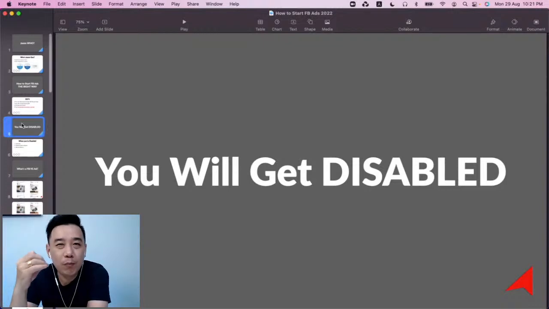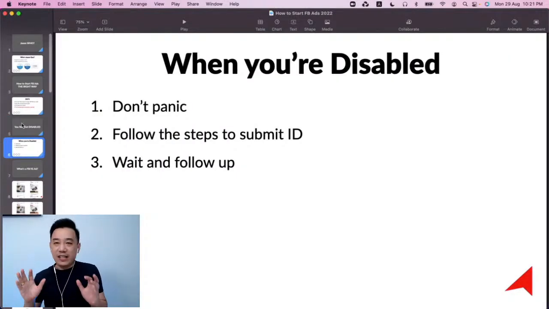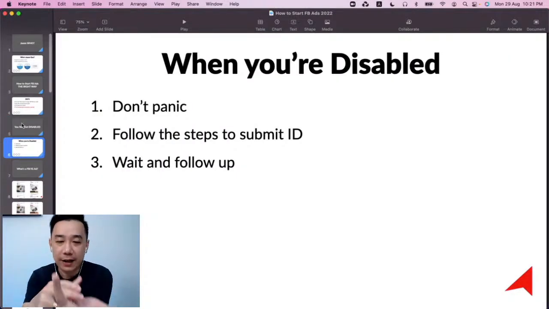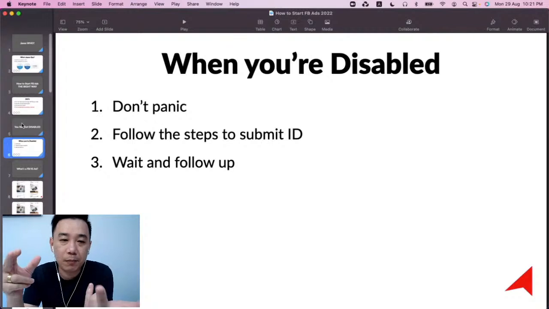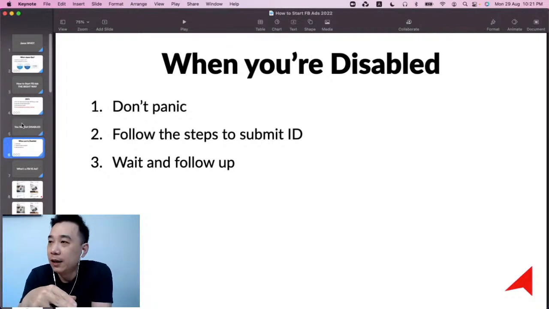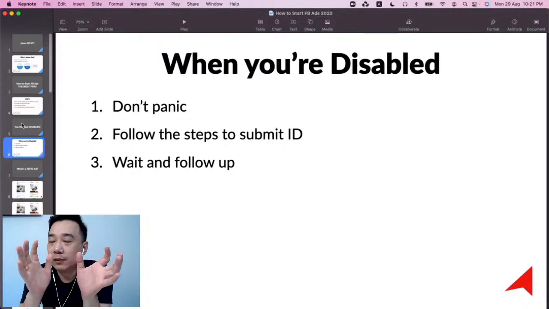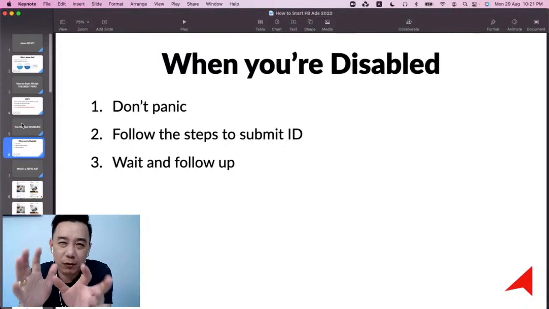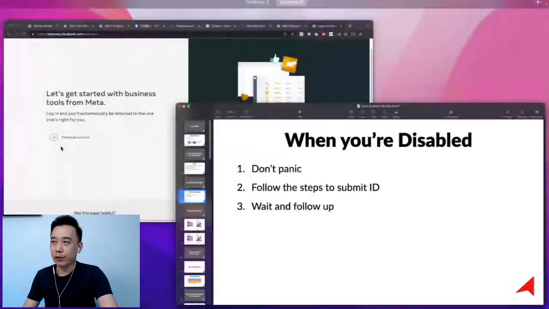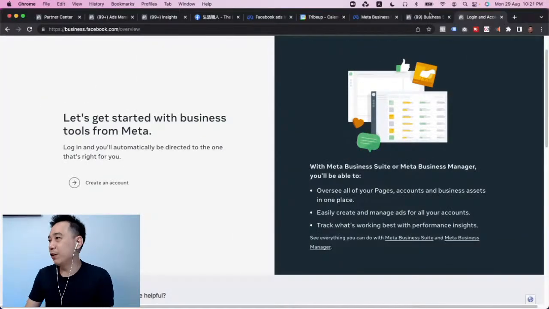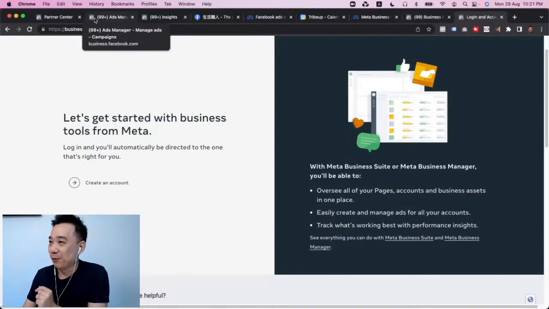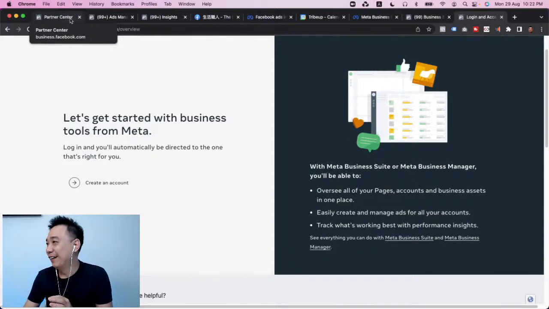That's why I'm going to give you a few things to do when you get disabled. When you're disabled, it's either your ad account disabled, your ad is disabled, or even your profile is disabled. So what do you do? Don't panic. When you're disabled, go in. There must be something you can do. This is what you do when you get disabled, which is going to happen anyway, one way or another.